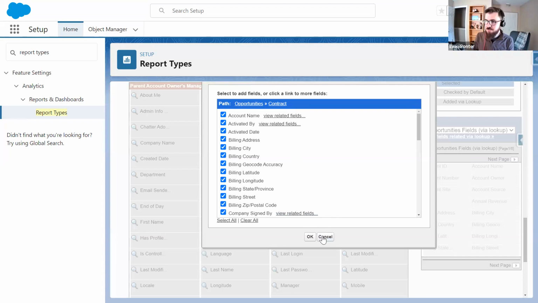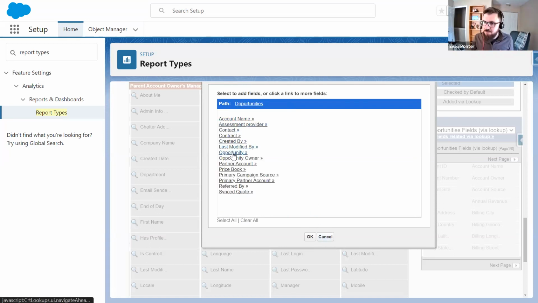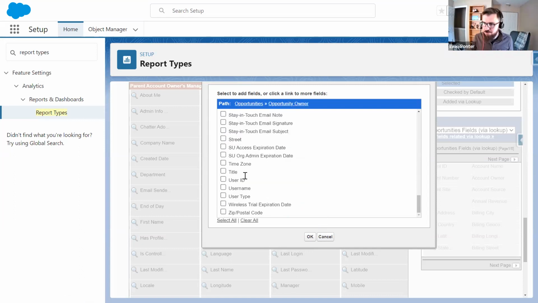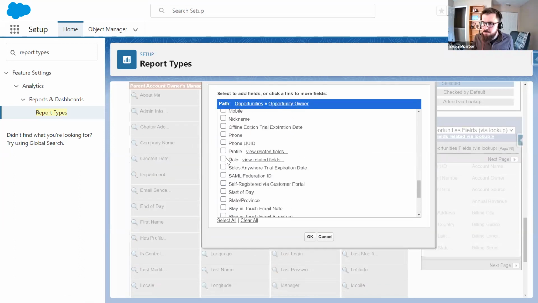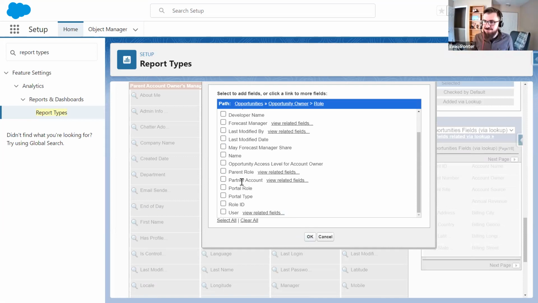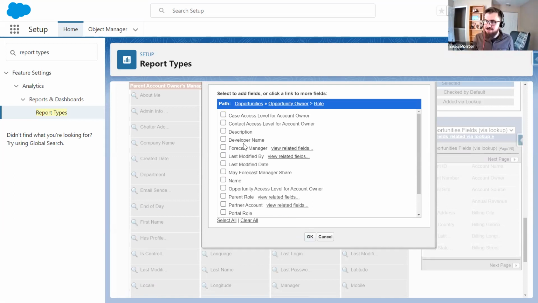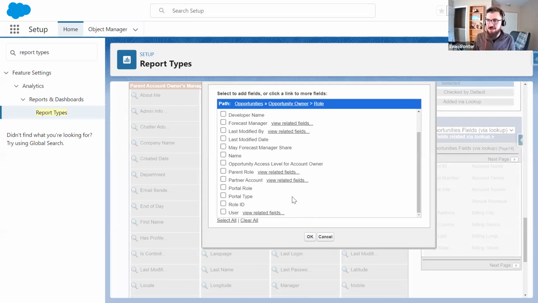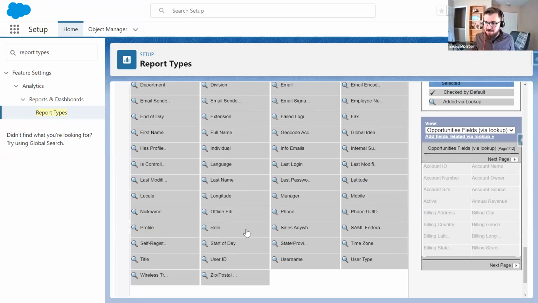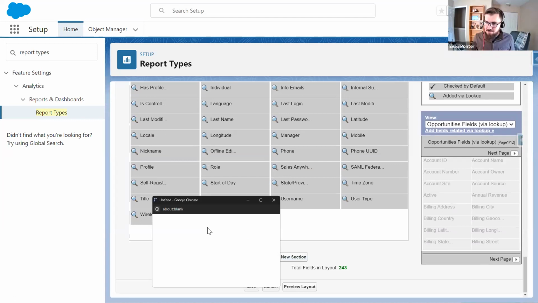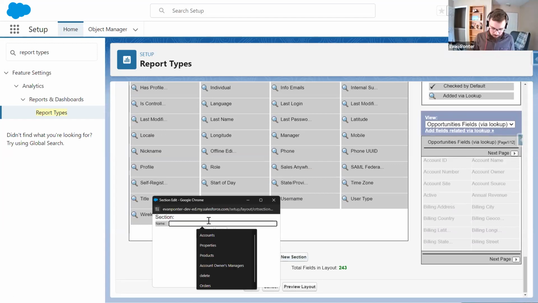So once I have all the fields that I want to include, I'll also want to get some of those role fields I was looking for earlier. So let's go back here and grab that from the opportunity owner. Again, I could traverse that role relationship and get some of those details. So they have like a display name, a developer name, forecast manager. There's a bunch of cool stuff you have access to. I'll make a new section for my opportunity owner role.